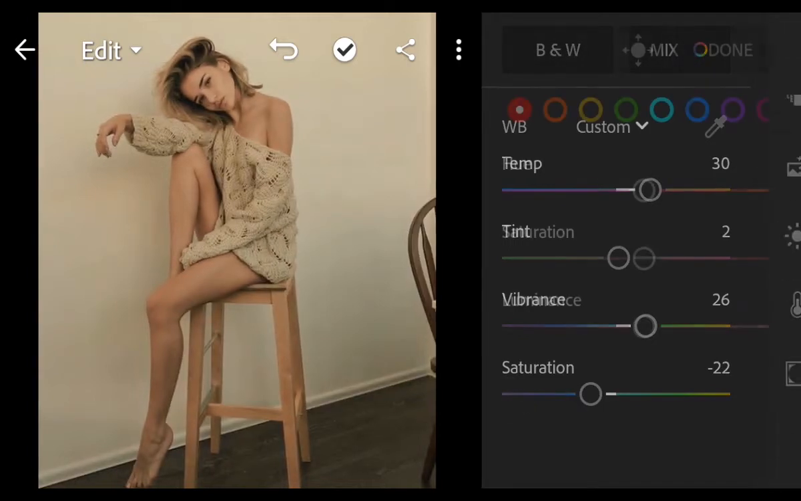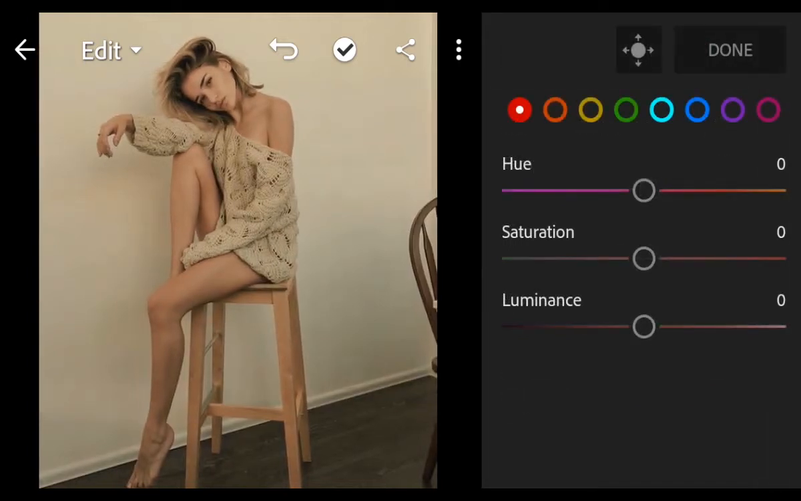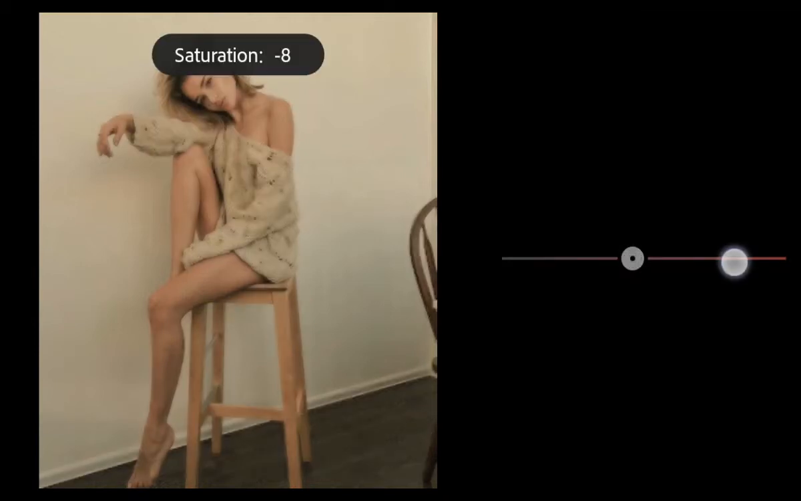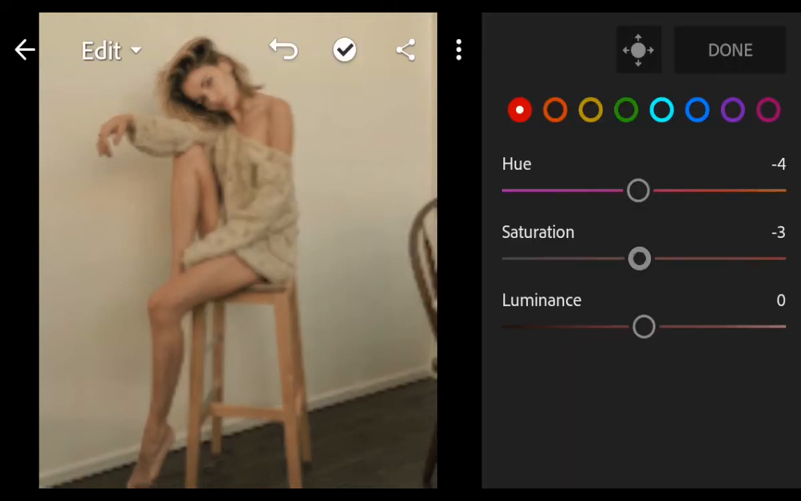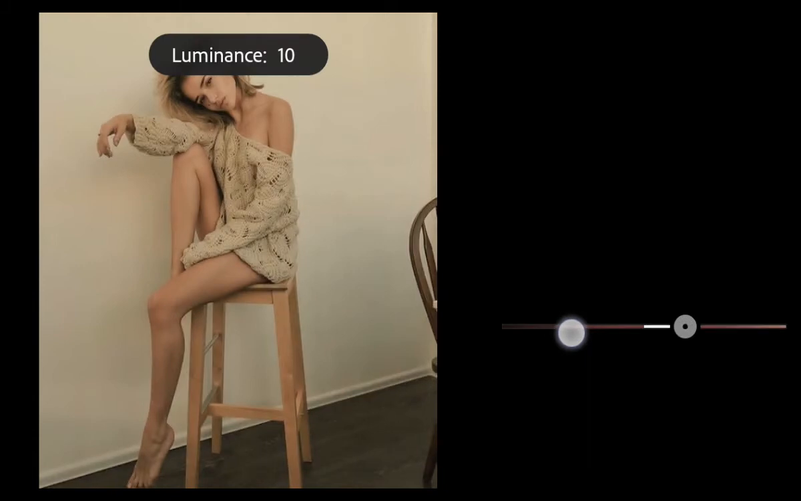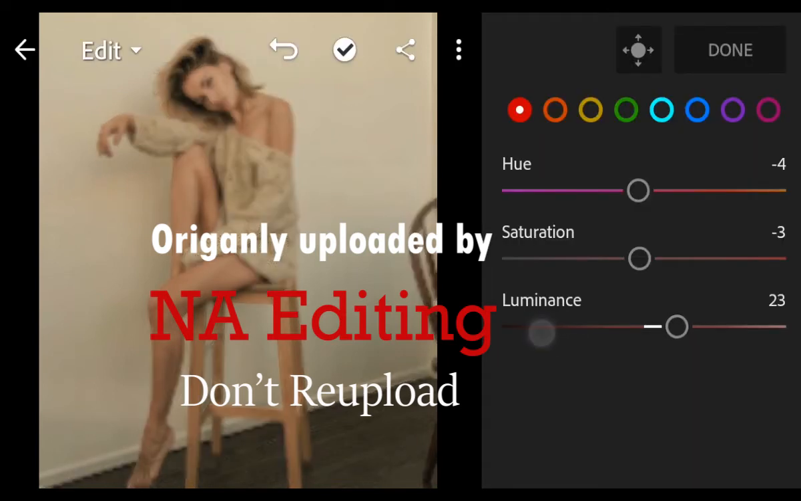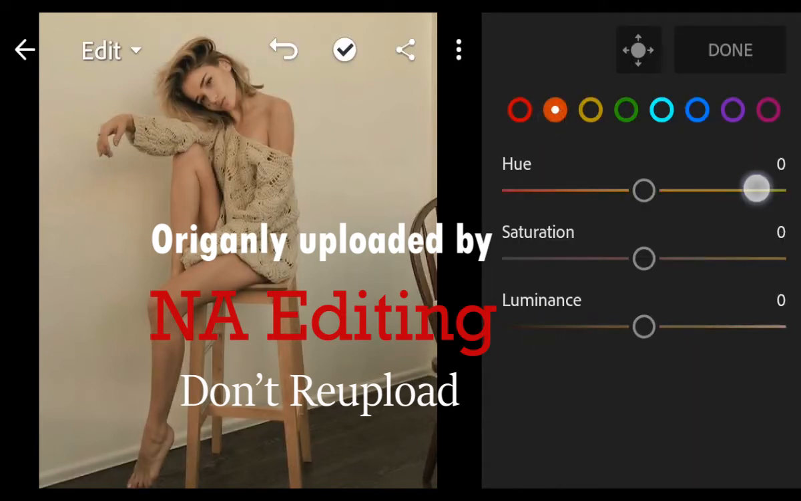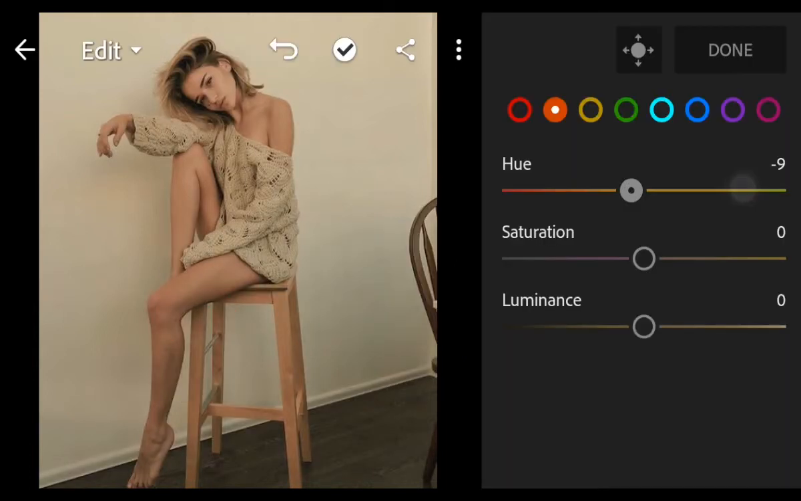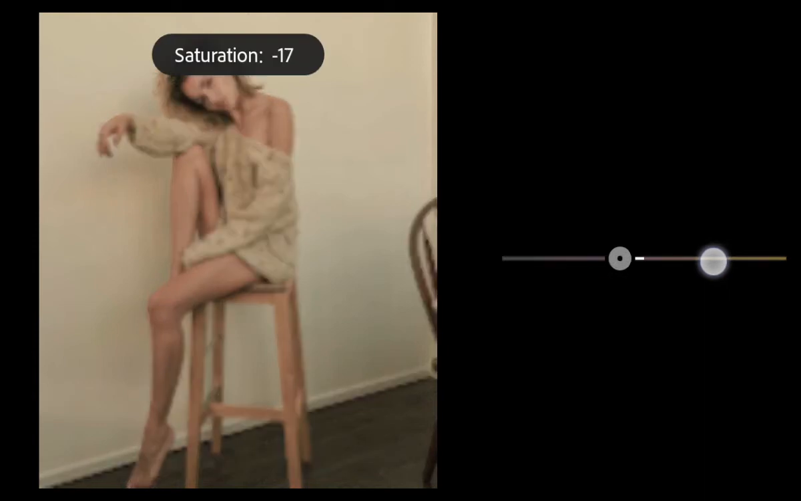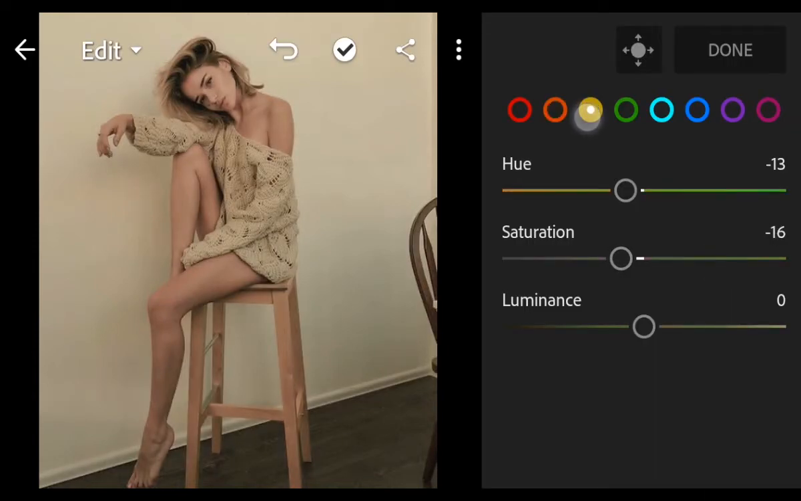Go to color mix. First go to red color. Hue -4. Saturation -3. Luminance 23. Go to orange. Hue -13. Saturation -17. Go to yellow color.